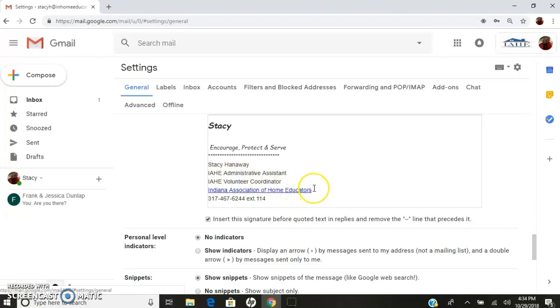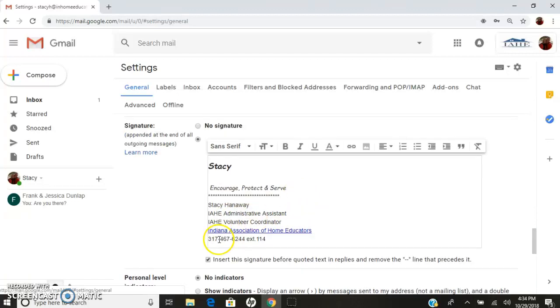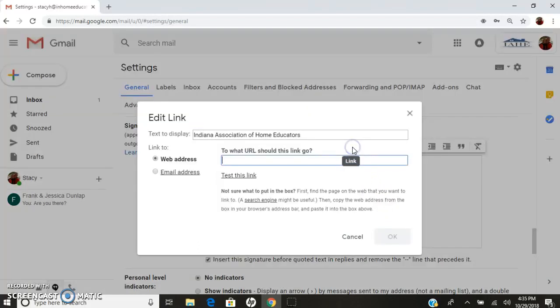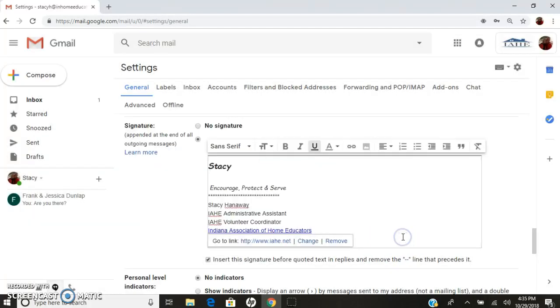Then you want to make sure that you have Indiana Association of Home Educators. Now it's blue because it's linked, and if you haven't ever done that before, I'm going to go ahead and unlink this quick. So you type in Indiana Association of Home Educators. Then you want to make sure that that is linked back to our website, because we want people to go to our website as much as possible. So I'm just going to come up here and hit the little link, and I would just type in www.iahe.net and hit OK. And now it's linked. So if somebody would click on that when they're in my email, it would take them directly to our website.